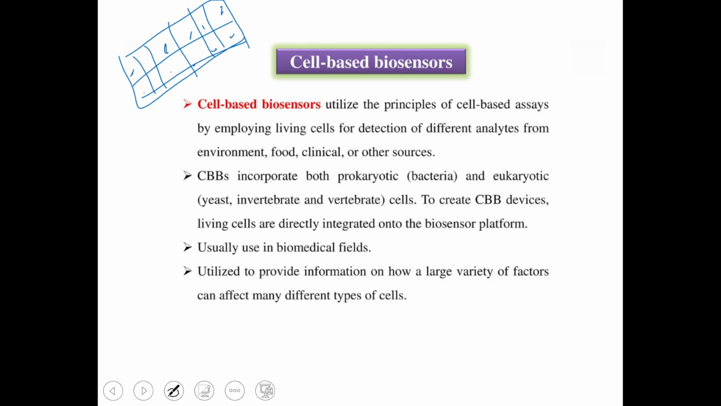Their response will be sensed by our materials for different analytes, like the environment, food which has some microenzymes, microbiology, some antibacteria, bacteria will be there in the food. Clinical means blood samples, tissues, and other sources of live cells we can detect. So we have bacteria, yeast, invertebrate cells to create the cell-based biosensor devices. Living cells are directly integrated into the biosensor platform.